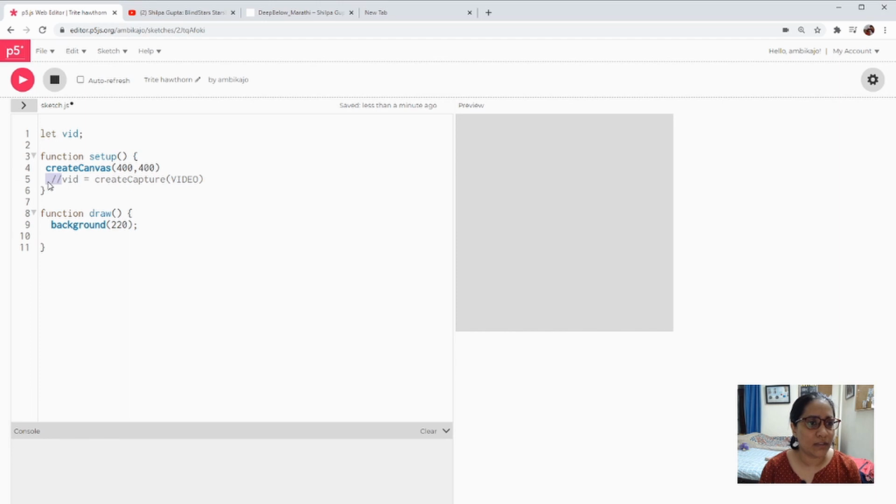So now, in the function, now that I've made the vid variable, I'll just say vid = createCapture. Here you did createCanvas, here you'll do createCapture, and in this you put all caps VIDEO. Very simple. So now you've initiated the video webcam feed to come onto your browser. So what will happen when I hit play?